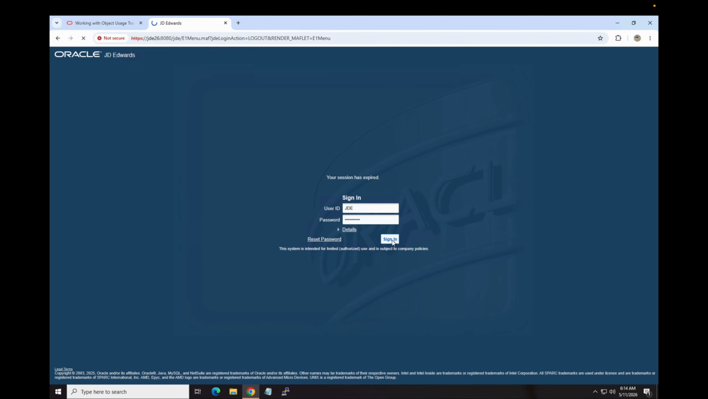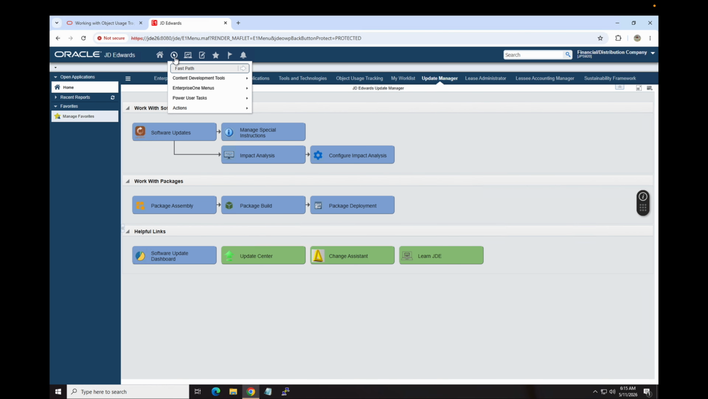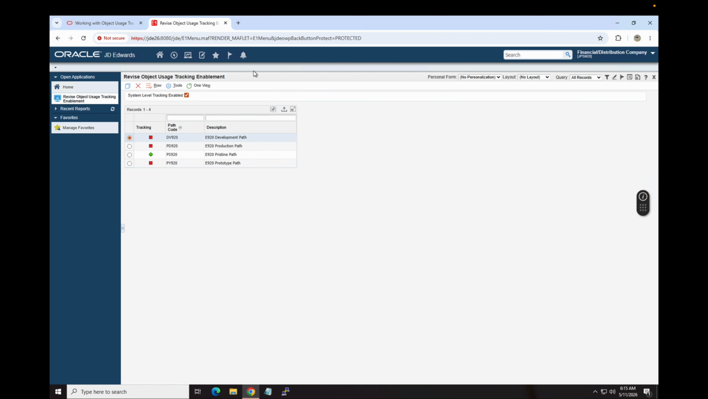I'll just log into JDE. For the initial setup, the application is P3980042T. This is the object usage tracking. Here, if you see, I have configured it and activated it on my PS environment. If you want to activate it on any other environment, you just have to click here, and that would activate it. If you click on this button, it will turn green and it is active. I have it activated on my Pristine path.